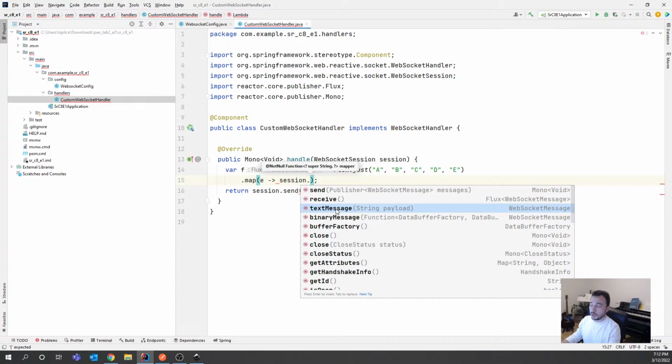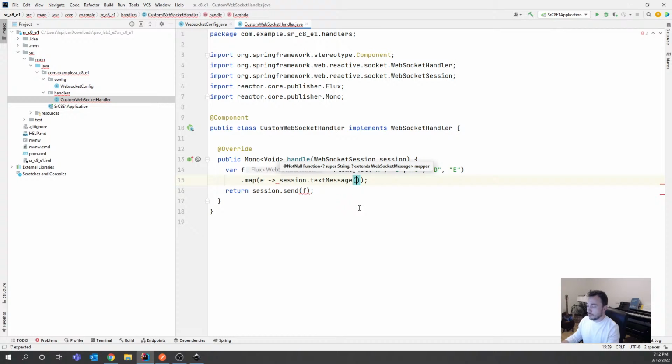You might, for example, simply use a text message. That's what I'm going to do here because I want to simply create a very simple example. But you can as well send binary message in case you want to send binary data through the WebSocket. We can simply just make it like this. So that's basically it. So that now is our WebSocket that a client can connect to, and that will push from the server to the client 5 events.